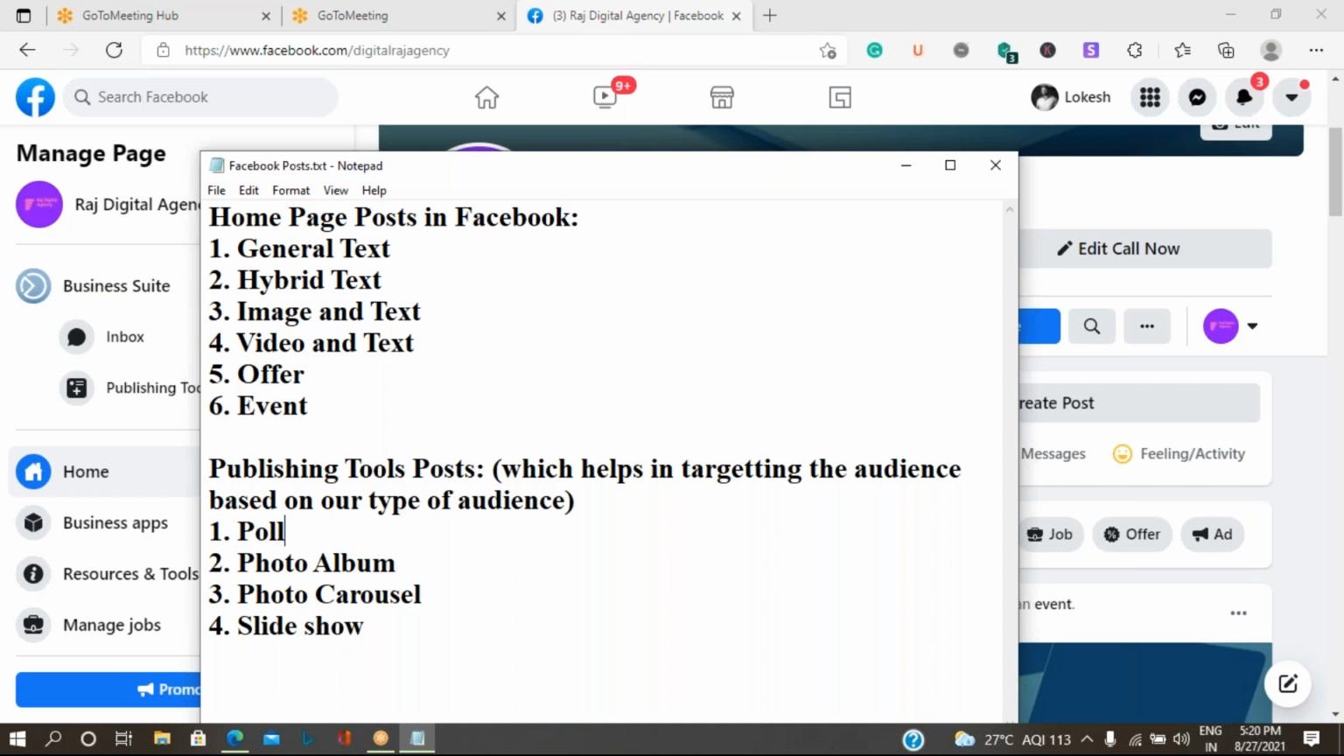So if you say poll post, that is engaging the audience with Q&A, that is question and answers. Okay, so let's see how we can create with this.